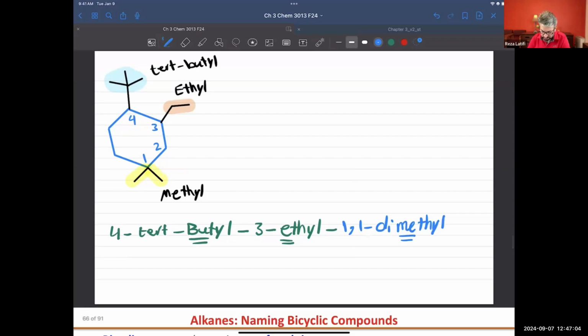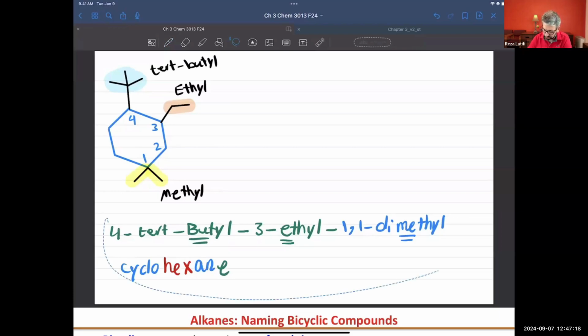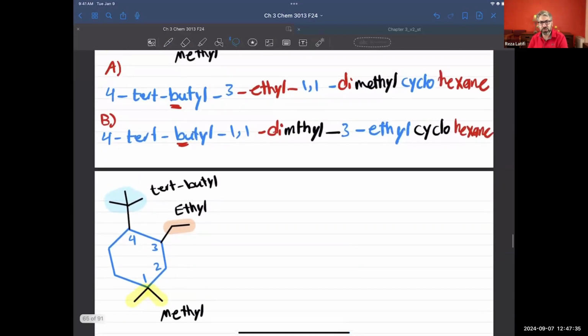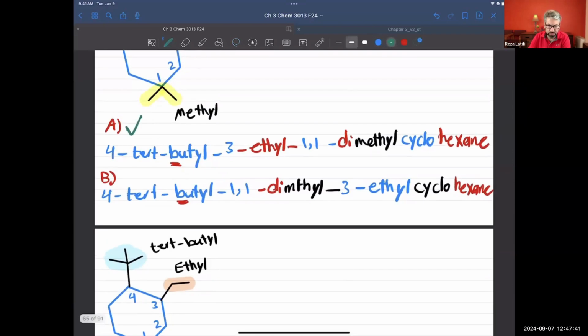And after that, I'm going to say I have a ring. It will be cyclo. It's made of 6 carbons, so it will be cyclohexane. So that's going to be the correct name for it. Let me rearrange it. So we got 4 tert butyl, 3 ethyl, and 1 and 1 dimethyl cyclohexane. And if I go back, the correct answer is going to be this one, A. Thank you very much, and I will see you very soon.